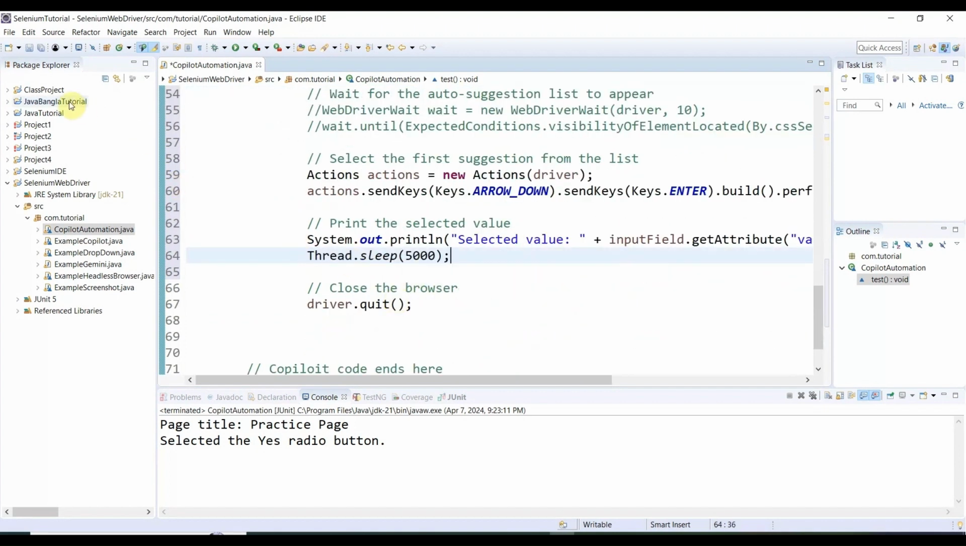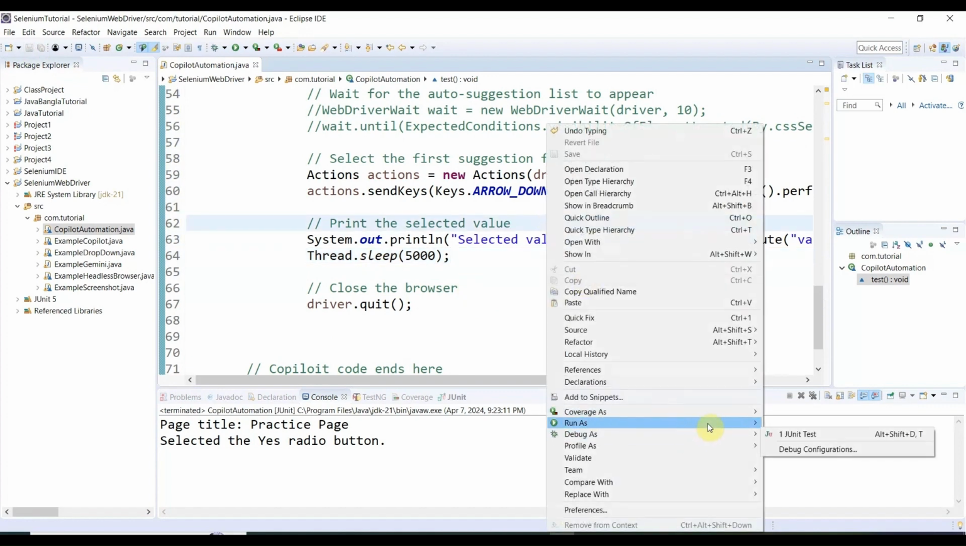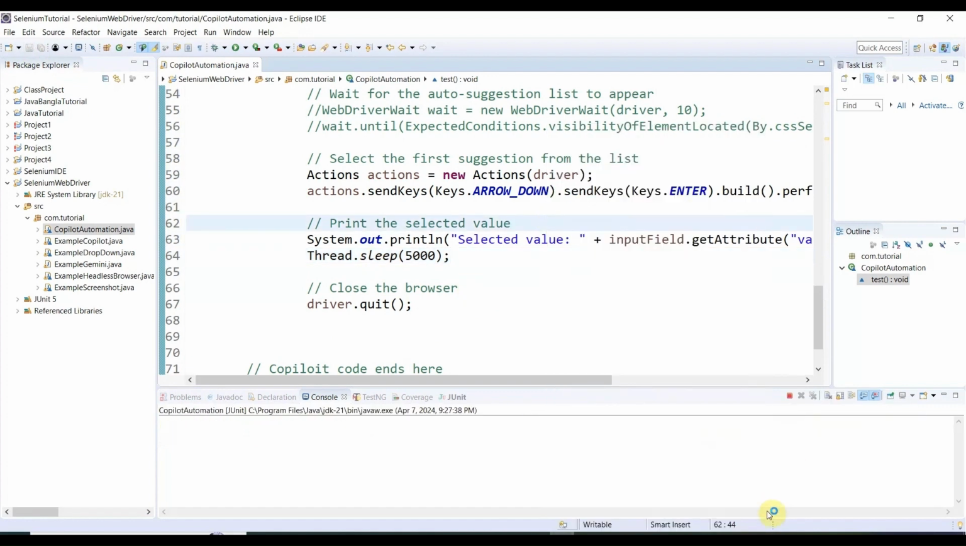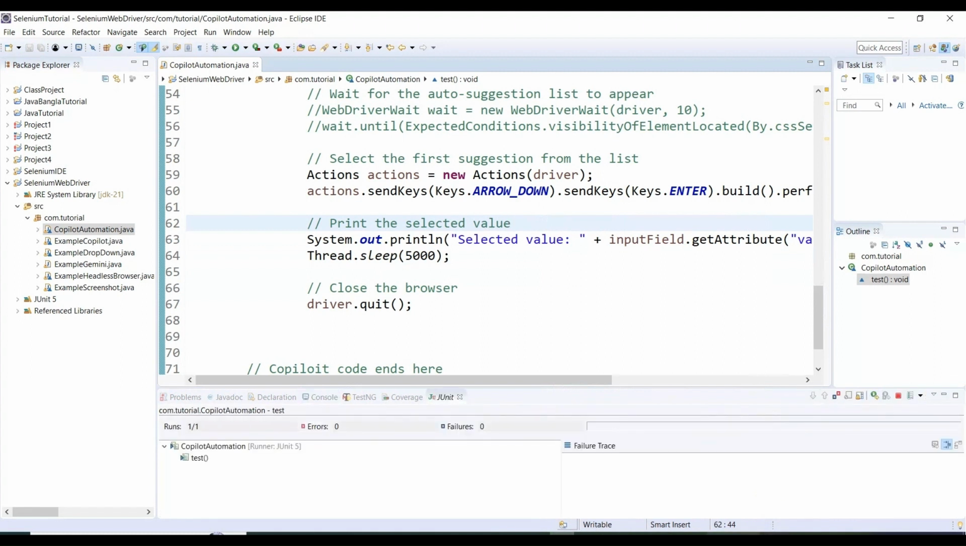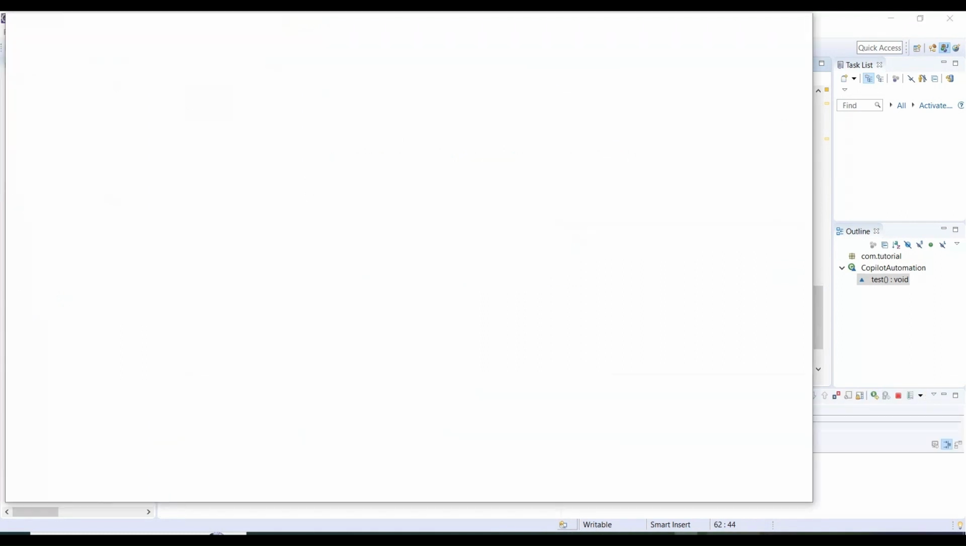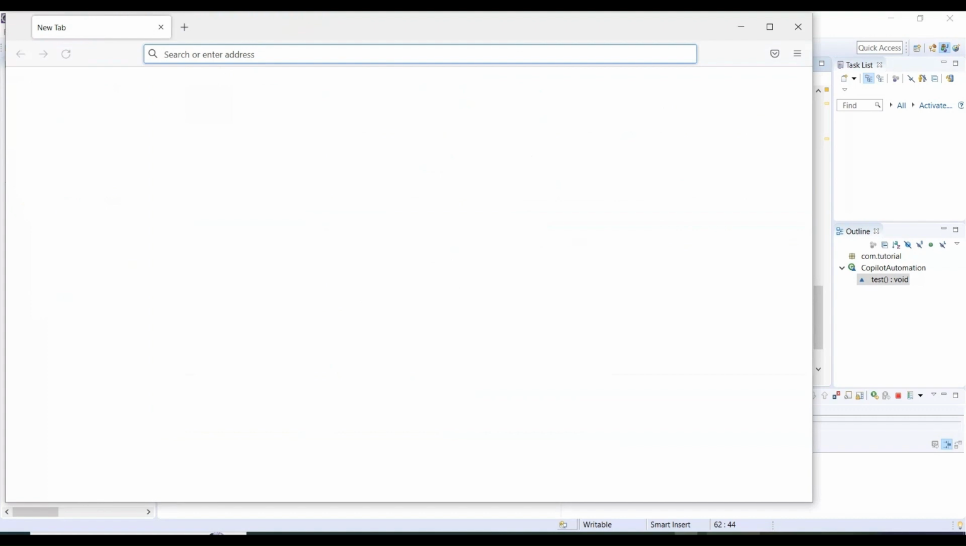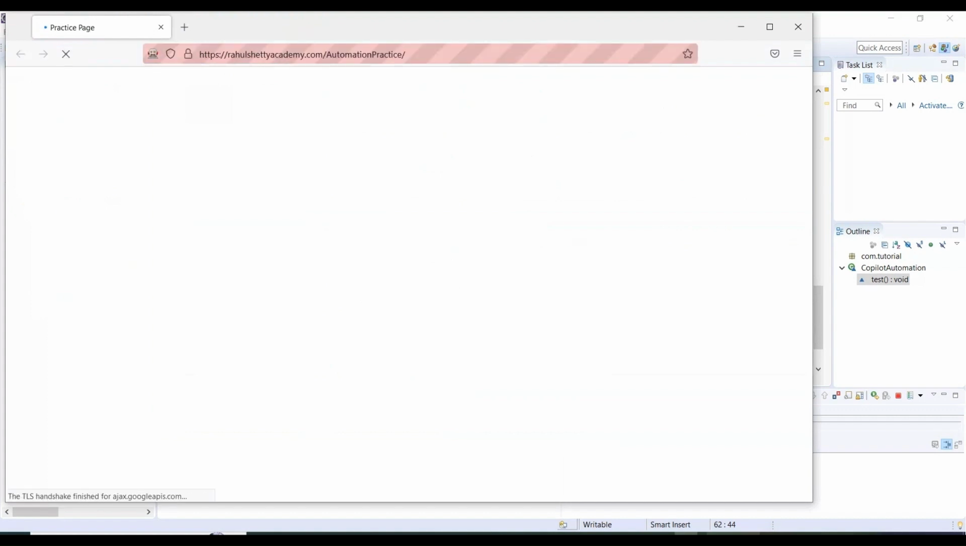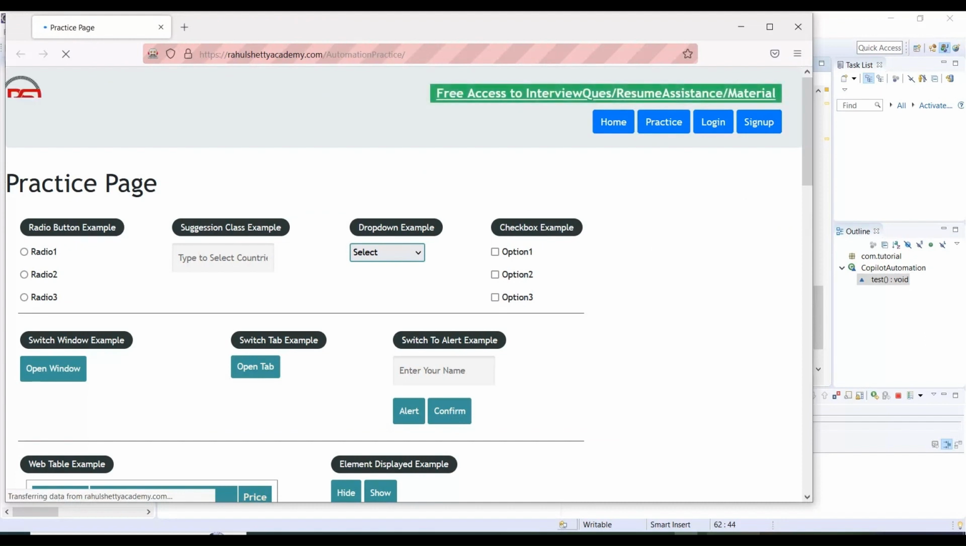Enter over here, then let me save it, and let's say right click, run as JUnit test. Let's see how it goes. I know this video is getting longer, but we are covering a lot of things in one video. That's why it is getting.